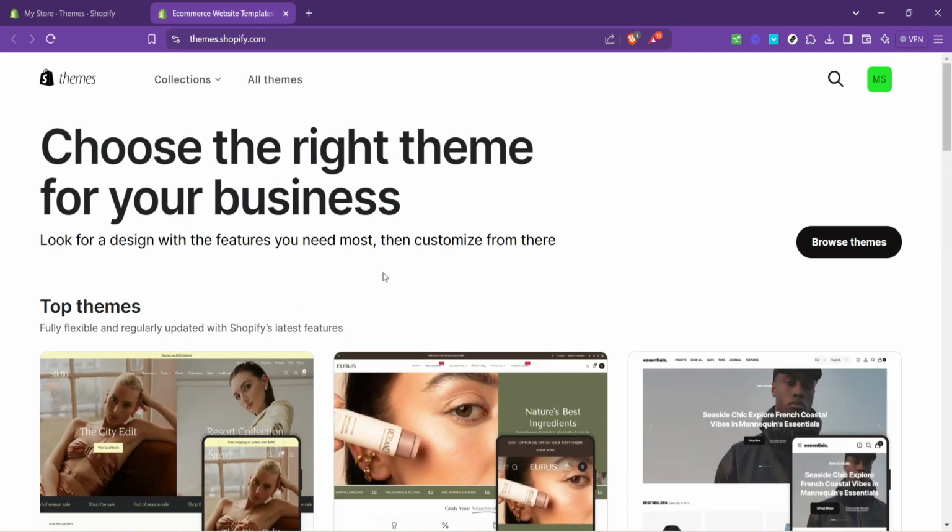Shopify's theme store is like a candy shop for web design, full of beautiful, functional themes tailored for various industries and purposes. Have you found a theme that speaks to you? Great. Now click on Customize.